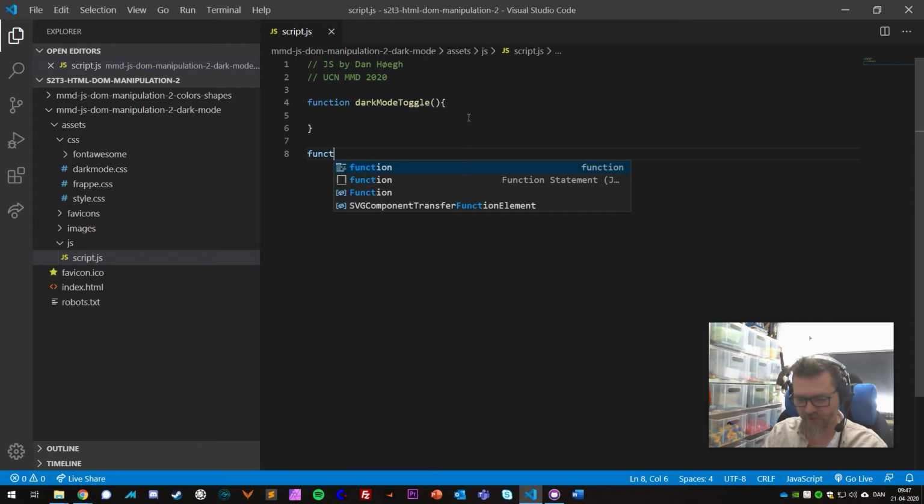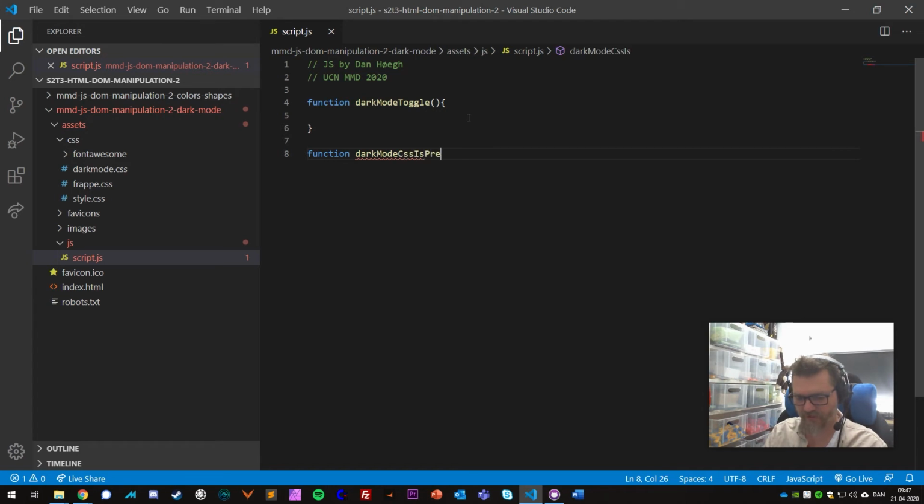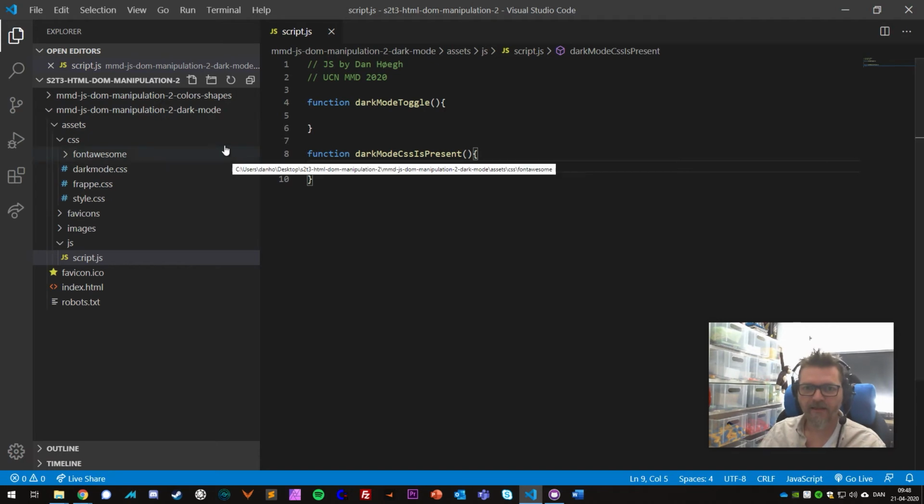So function darkModeCssIsPresent. That's a long function name. I am very aware of that, but it is exactly what I wanted to do. So I'll keep that name in. And first of all, I'm going to use a trick where I add an ID to the CSS link in head.